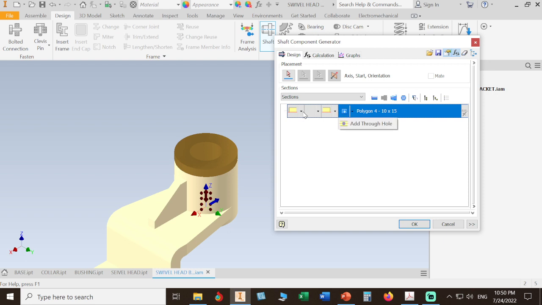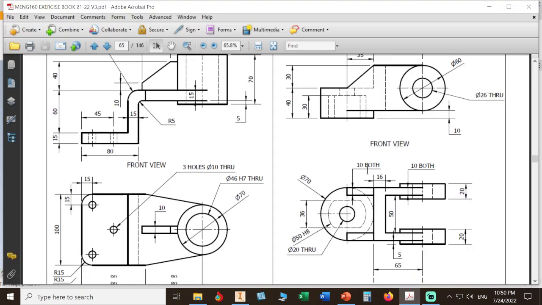We'll change the shape. The shape will change from here to cylinder. Then we change the shape to a cylinder or cone, or you can take a polygon, etc. Let's go back to our shaft. Where is my shaft? Here's my shaft.